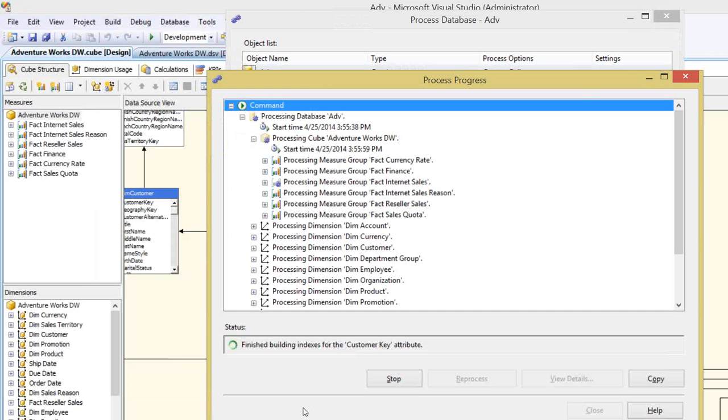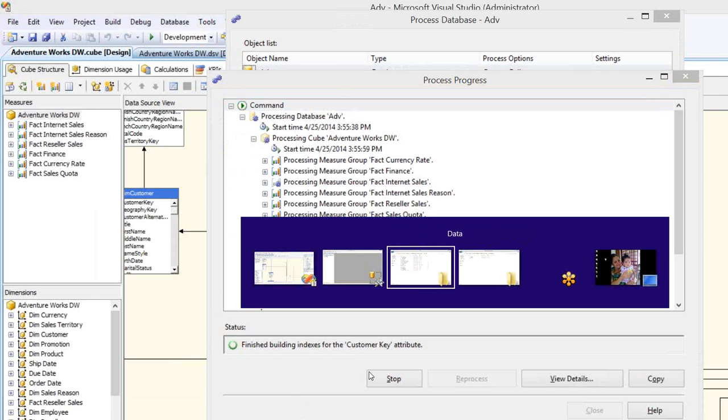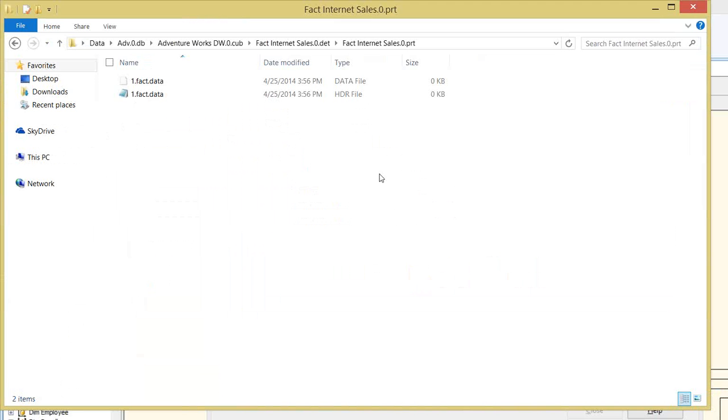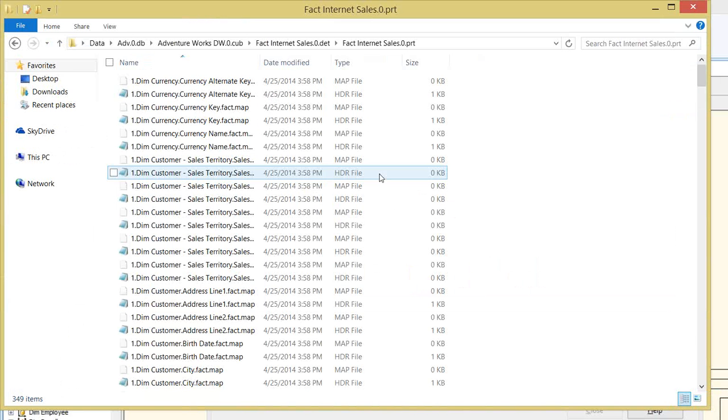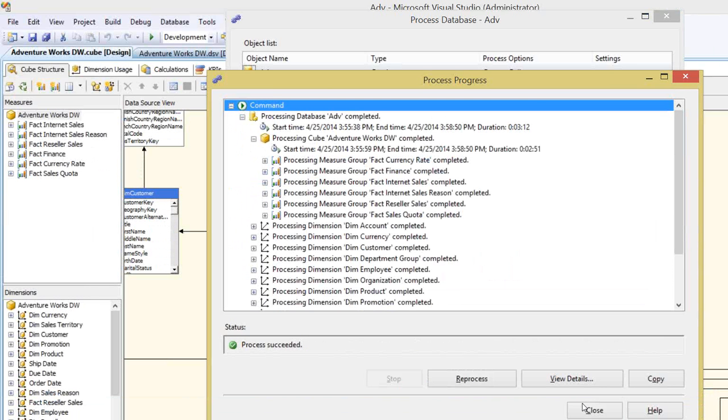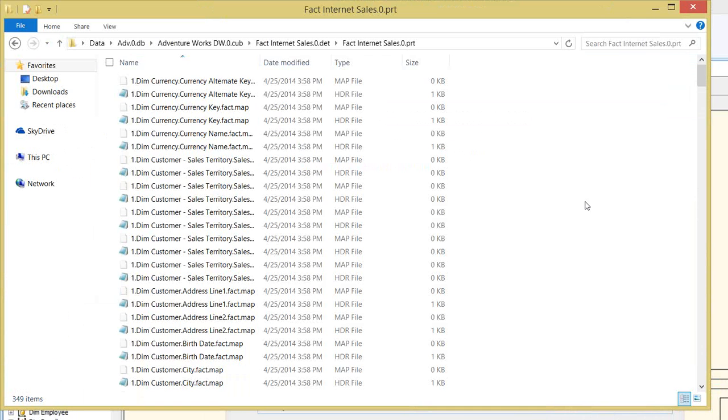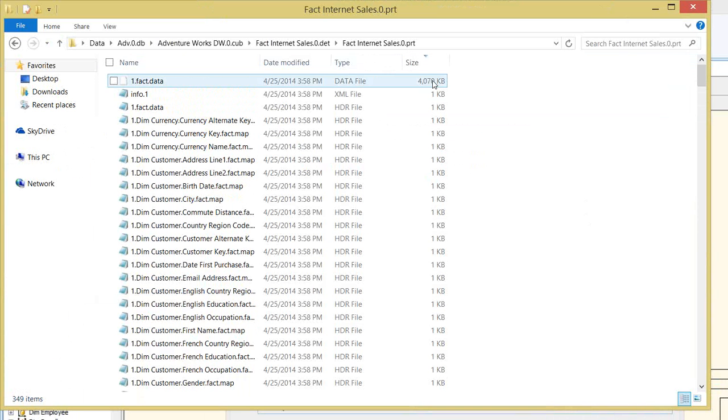And what is the status? This is still going on. So you need to wait until the process is completed to see all the files in the partition. So I'm saying, it is done. You can see it copied means it's almost all done. Yes, it is completed, and you can see all the files are copied, and the fact data is 4070 KB that is available, that is pulled from the database table. And this is how you can make the changes to the data folder of your analysis services.